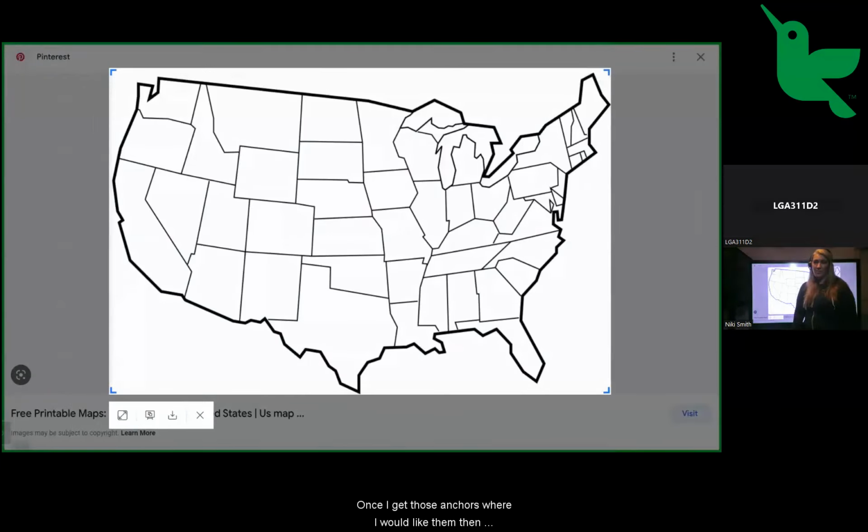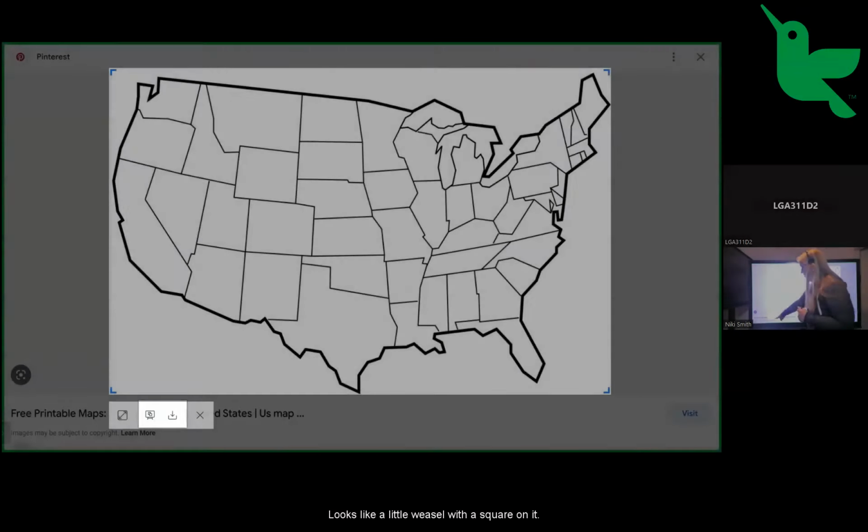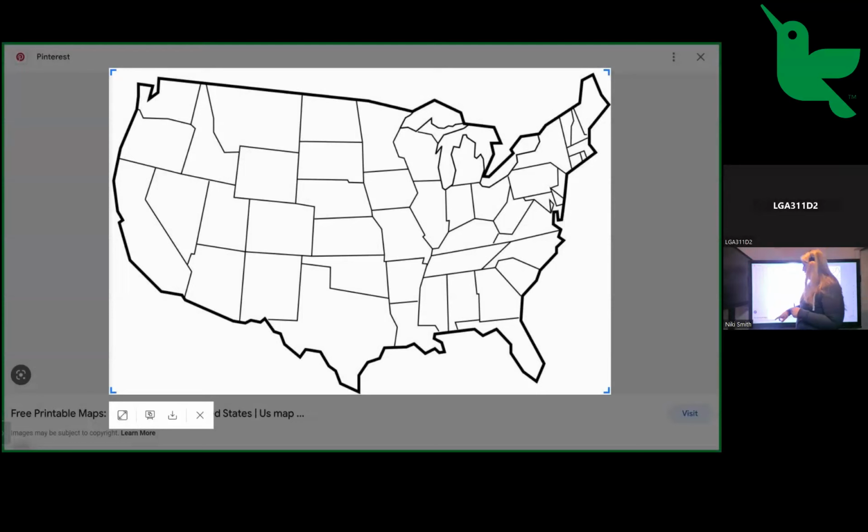Once I get those anchors where I would like them, then you'll notice there's a couple of options underneath the highlighted area. But the two I use most are the middle two. It looks like a little easel with a square on it. If I click on that one, it's going to take a screenshot and put this directly into the last whiteboard file that I had opened. If I click the arrow that's pointing down, it's going to save this onto the panel so I can use it in the future. I'm going to go ahead and click that whiteboard just so I can show you.